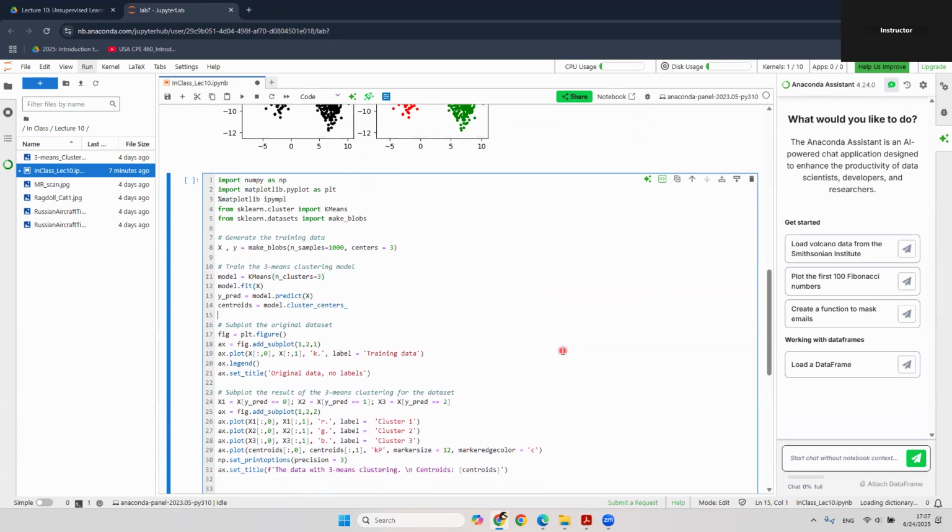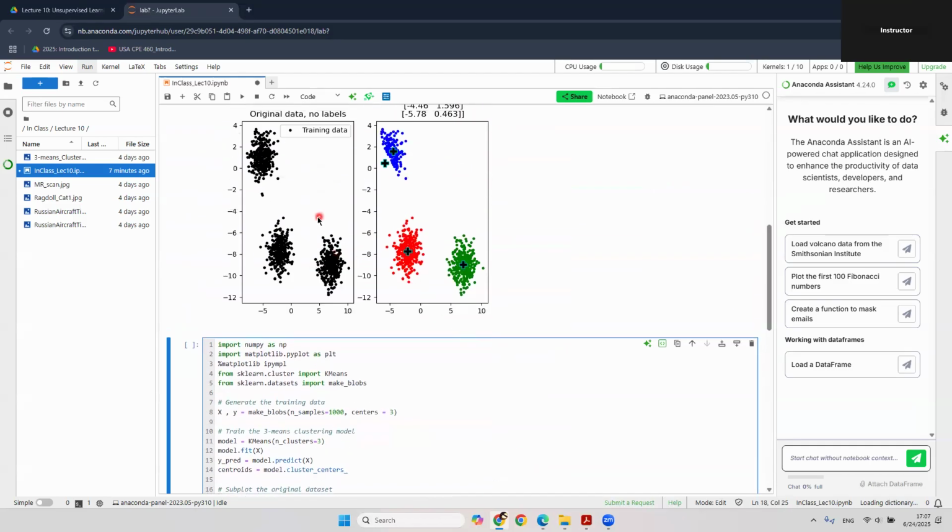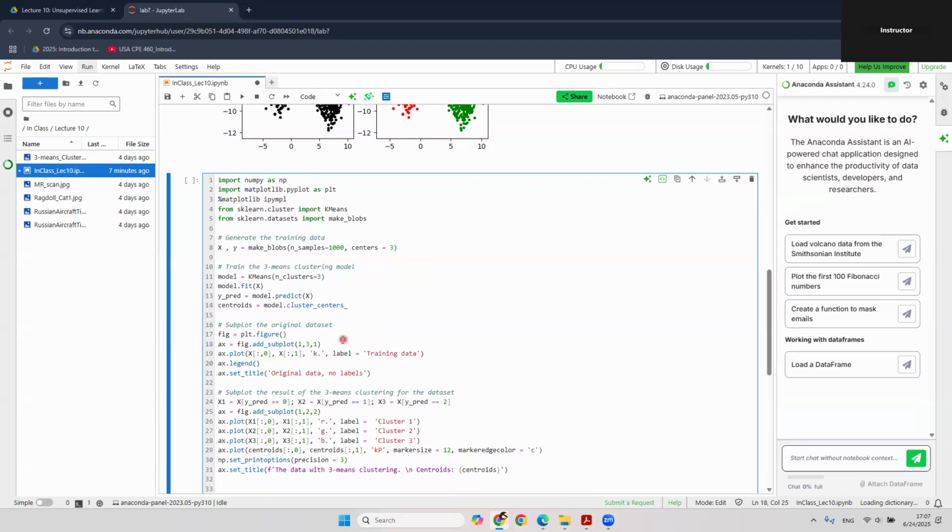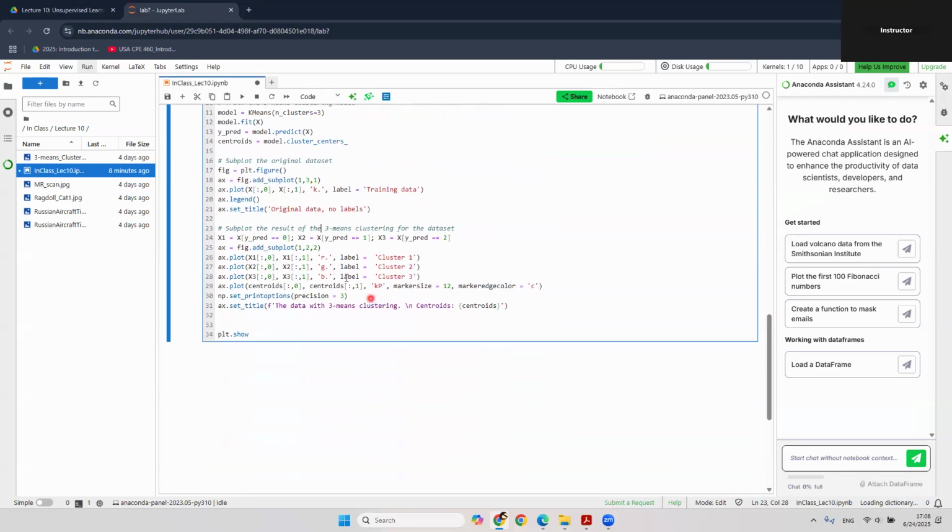Okay, so now I have this, and then I'm going to create the subplots. I'm going to plot three things: the original data, the clusters, and then the decision region of the clusters. And then I'm going to have this training data with the legend original, the same thing. And then I'm going to subplot the data with the k-means clustering for the data sets, which is correct.